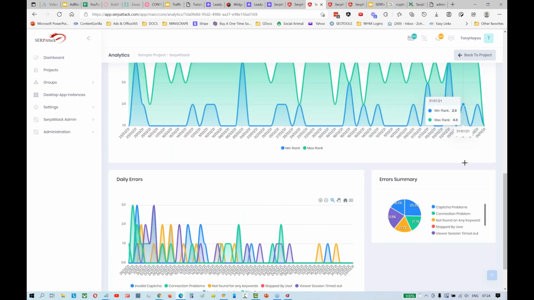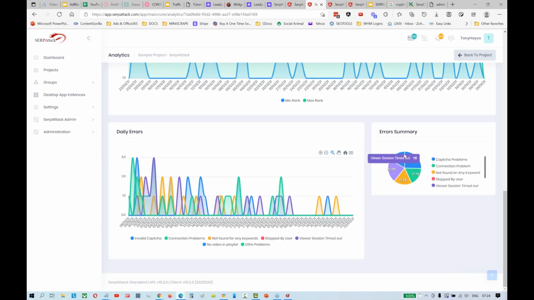Come down here, you can see the error summary. You can see all of this is equal because we just imported. You can see if you've got capture problems, connection problems, didn't find your keyword, if it's a CTR, if you stopped it, for example, viewer session timed out, so you can get an idea of what's happening here. And you can see some graphs here as well.